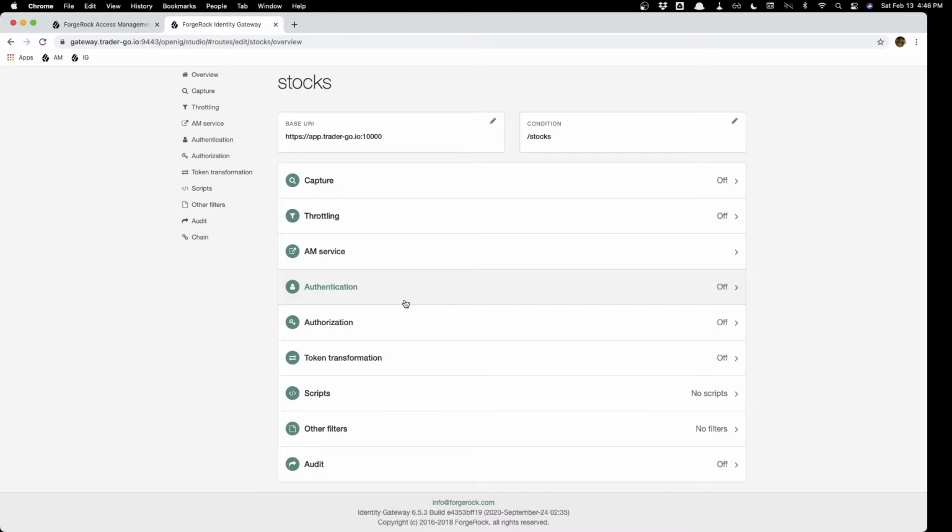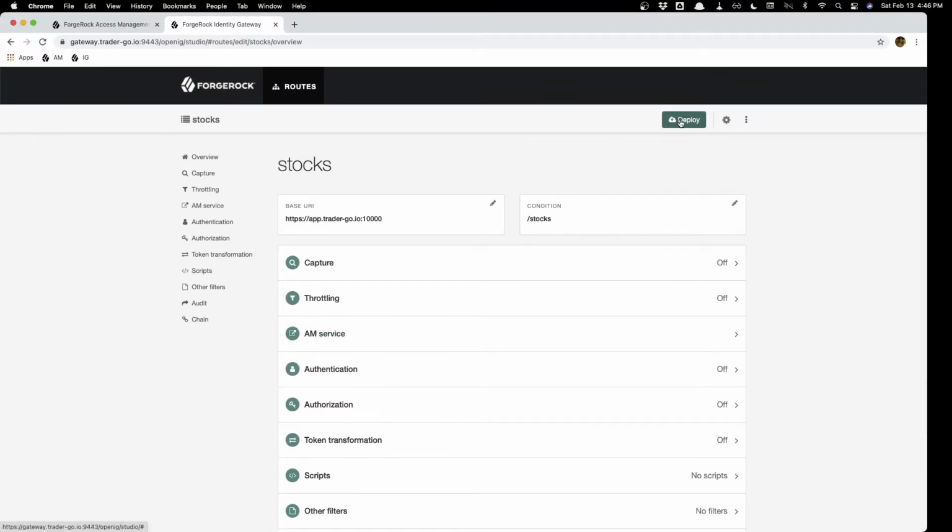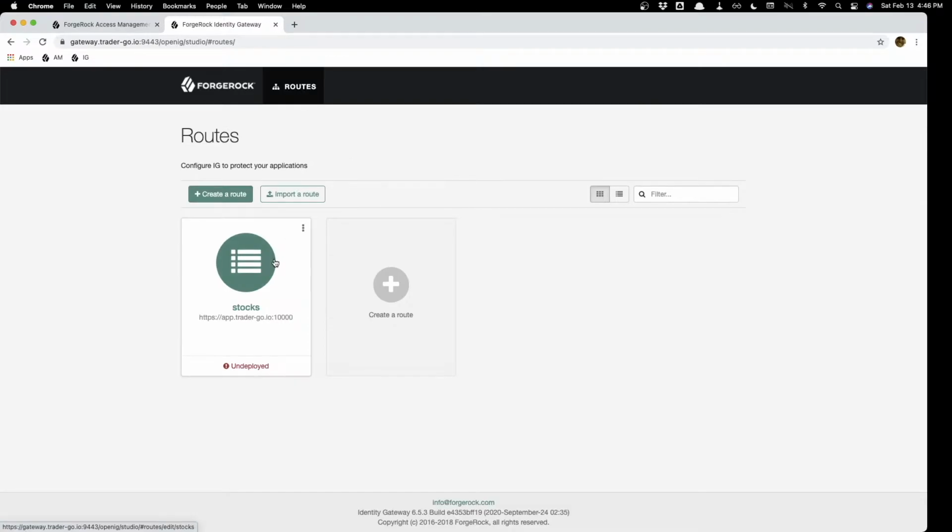Okay, so now that we've saved the stocks route, let's go back to the main screen. If you notice, the new route says undeployed. That means that the live server does not have the changes we made, so we need to go ahead and deploy that. All right, so pretty easy there. Okay, so now it's been deployed, we can start sending requests through IG to our API. So let's jump over to Postman.